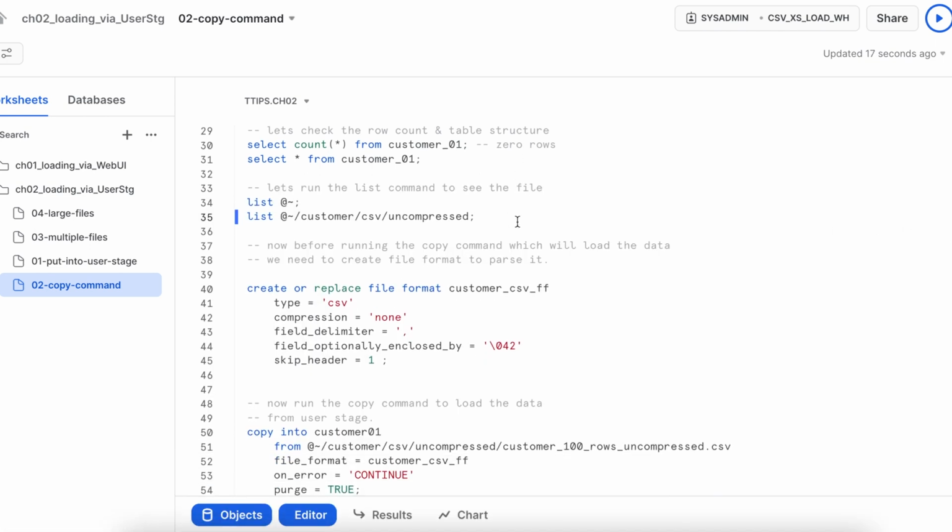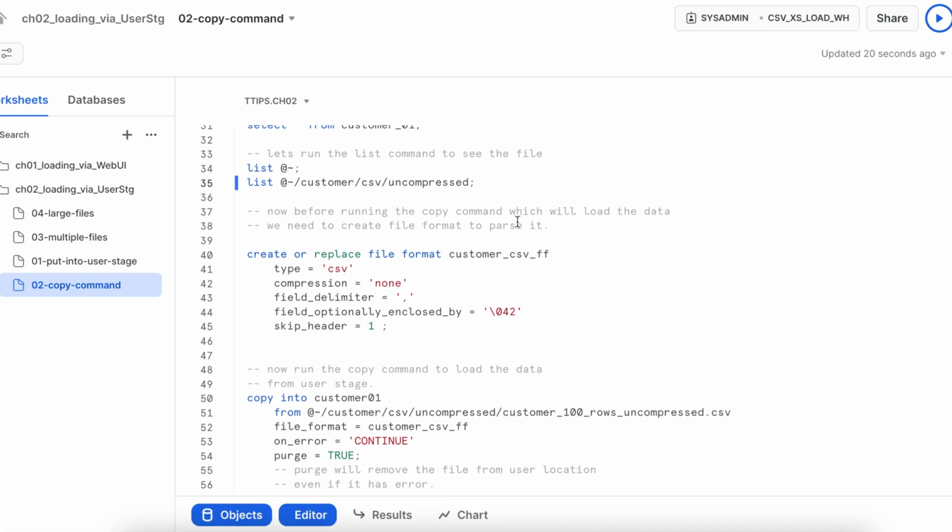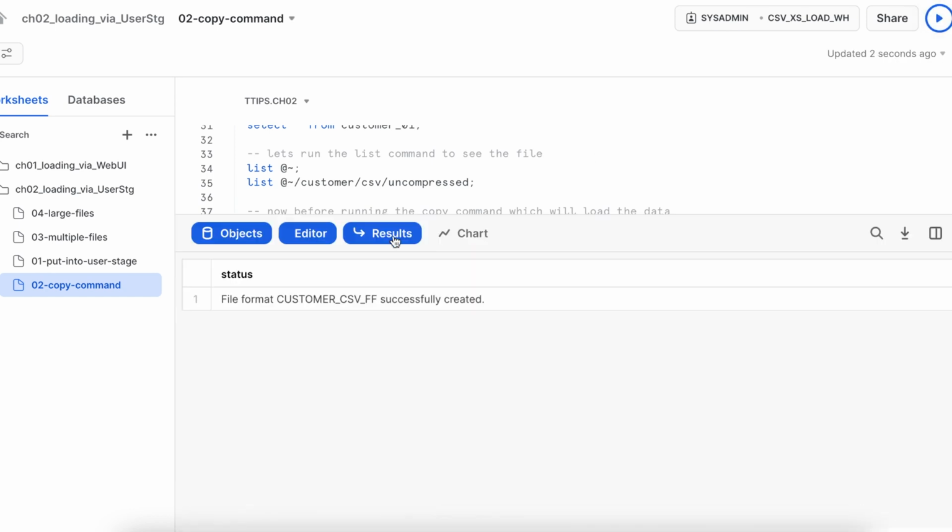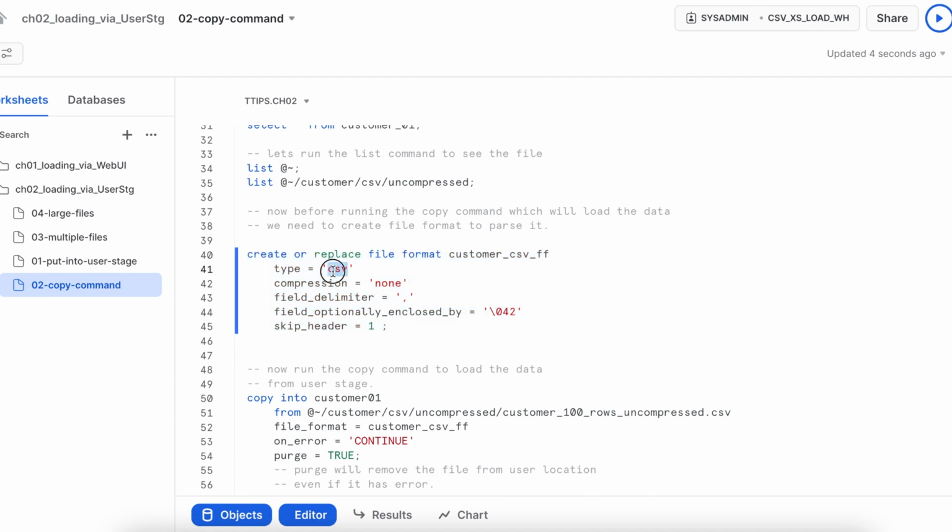As we know, before we run a copy command, we have to create a file format. So let's create a file format. My file format is created successfully. This file format has a definition where type equals CSV. The compression is none. We do not have any compression, that's why compression equals none. The field delimiter is comma. The field is enclosed by double quote, represented as \042. And I am skipping my first row as a header row.